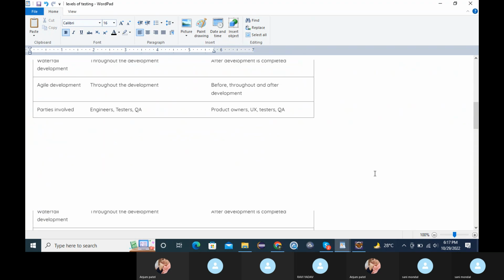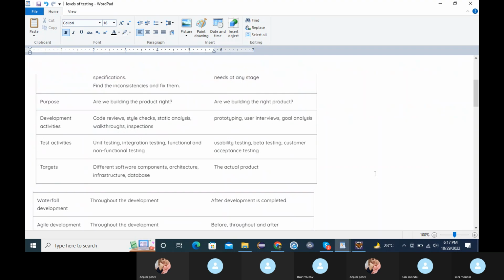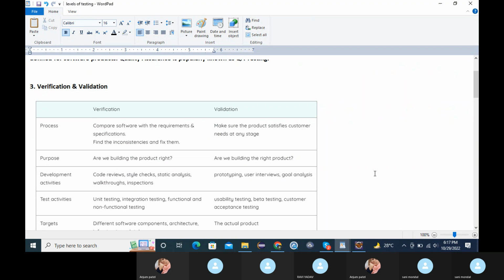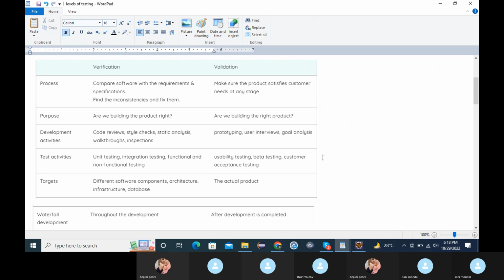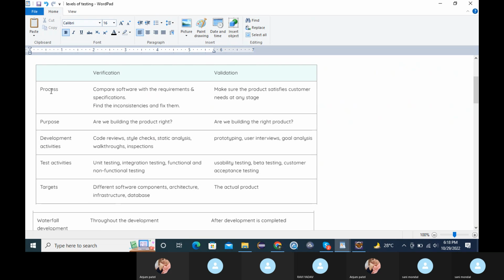Okay. Now, the third part is verification and validation. What is the difference between verification and validation in software testing? We will understand that with the many points I have noted down, one by one. We will see based on that. So the first point is process.